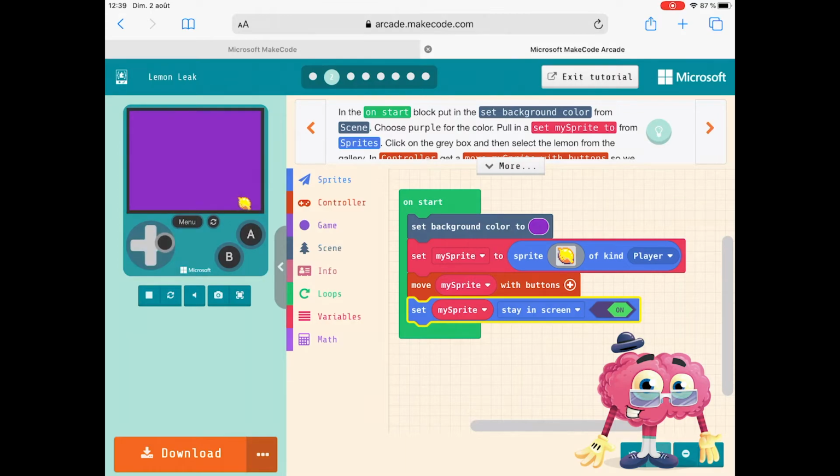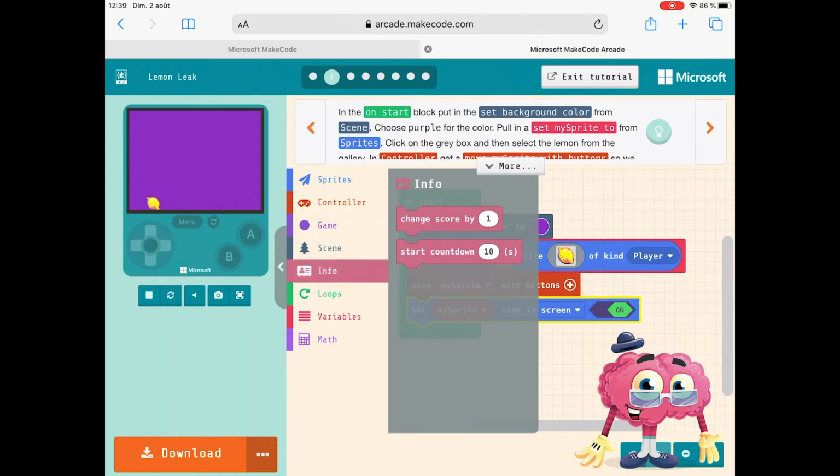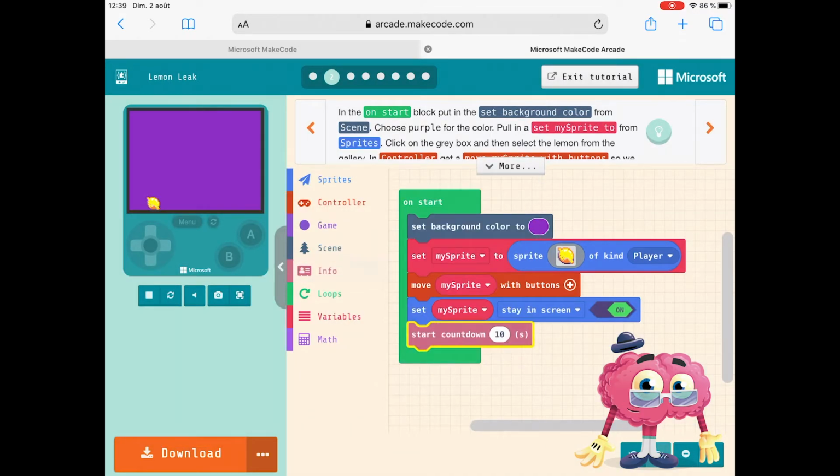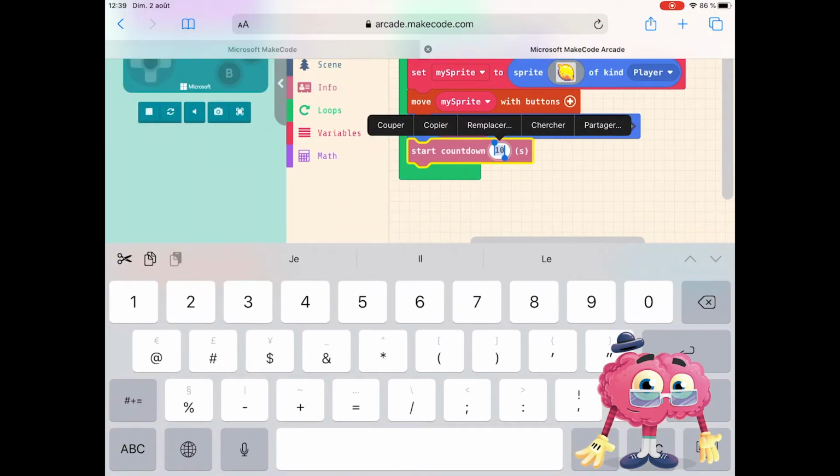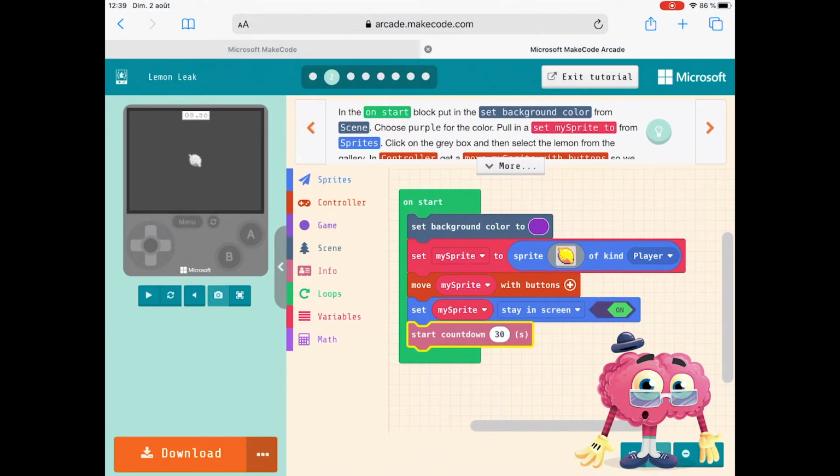Then we need a countdown for our game, because every time we play, we'll have 30 seconds to play. To do this, go in your info section and drag start countdown to your sequence. And then you're going to switch the number 10 for 30. This way, our game is going to be set for 30 seconds.